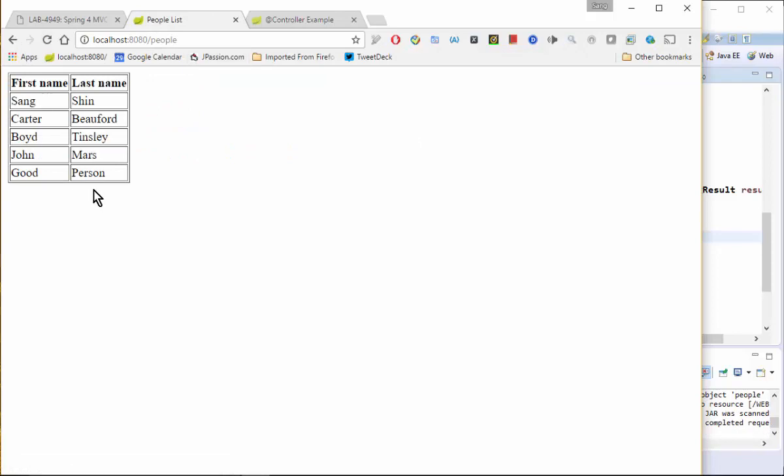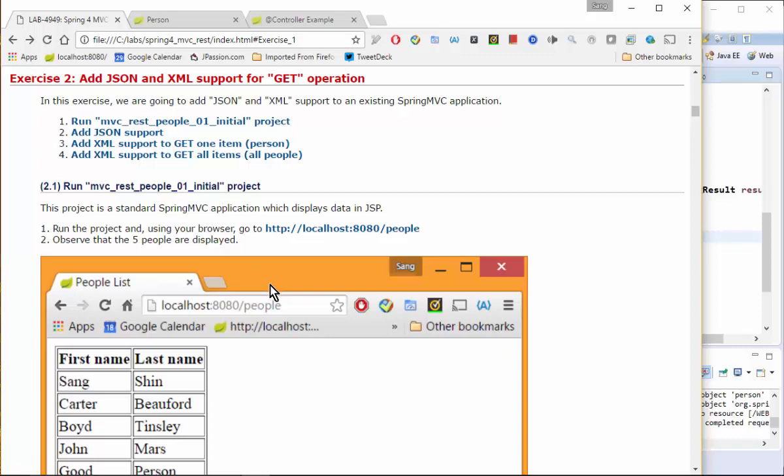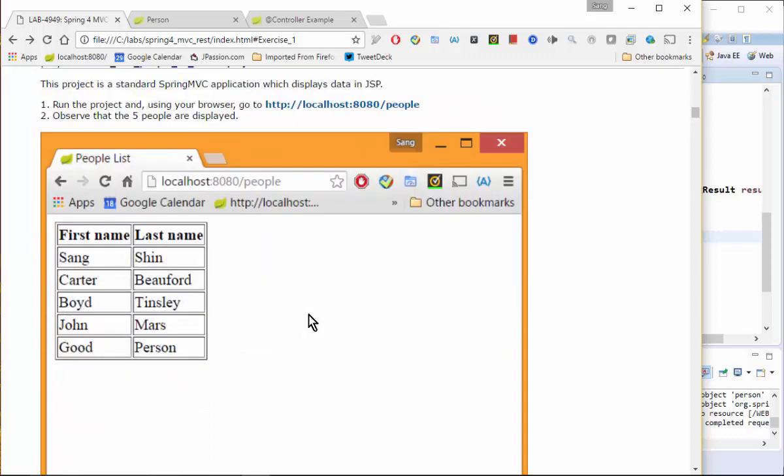So there are 5 people, and if I want to get a particular user, so I say 2, then it will give you second person information. If I say 3, then it will display third person and things like that. Okay, so that is how this initial application works.